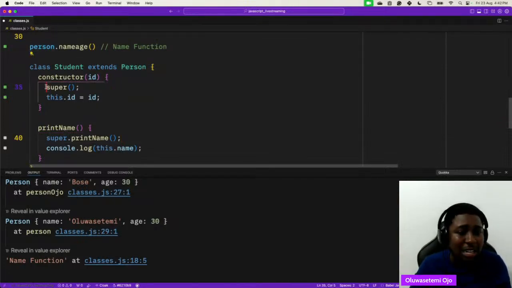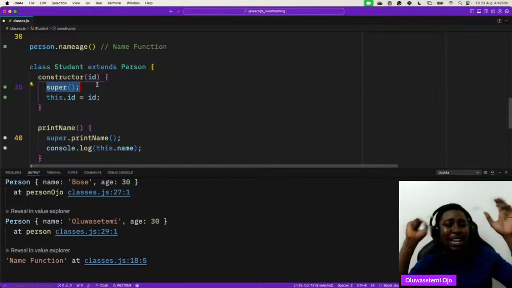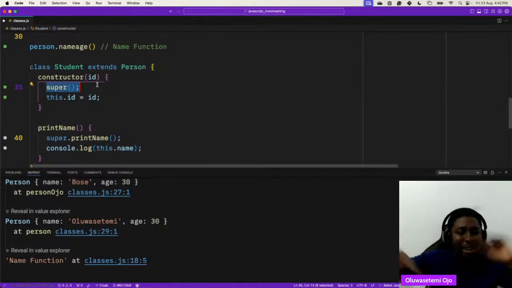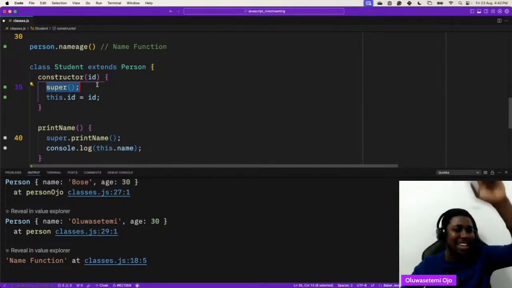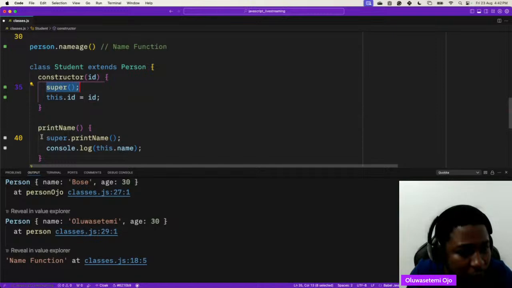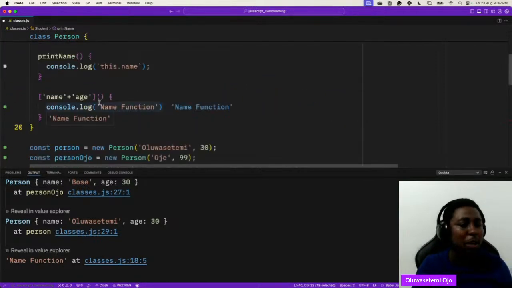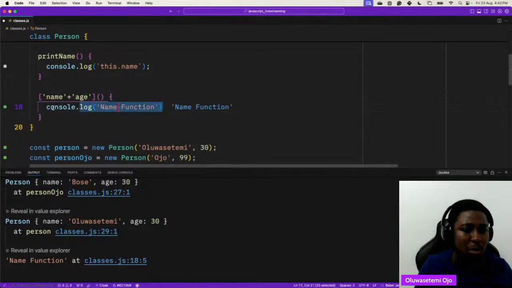We said that super is telling us that I need the parent features. And the moment you say super dot a particular function inside of the parent, then automatically when this function is called, it is called inside of the parent class. I don't know if that makes sense.